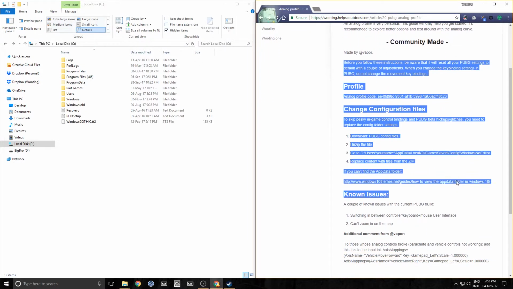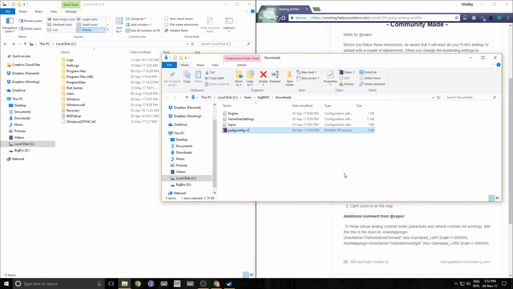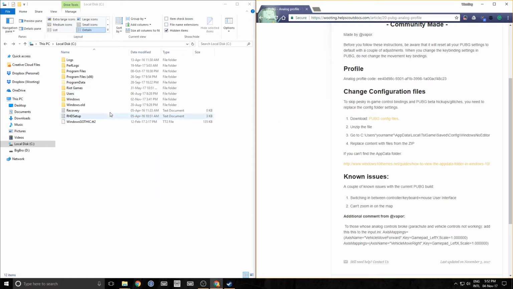Now, all the instructions are here that you'll need to know, but we're going to just go through all of them. So first you download this file here. Now I've already downloaded it for you guys, so it would be a bit faster. You'll get this zip file, which you can unpack, and you'll see these three documents that you'll want to replace in the game folder.